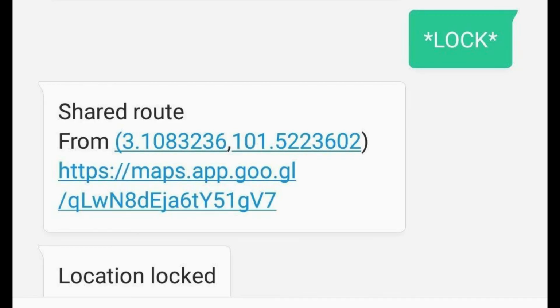Second, I typed in lock. This will lock the location of the patient, which is the past location of the patient. Before I went to my DIN, I went to 7-Eleven. So there are the coordinates of 7-Eleven. If you click on that link, it will give you the location of 7-Eleven.